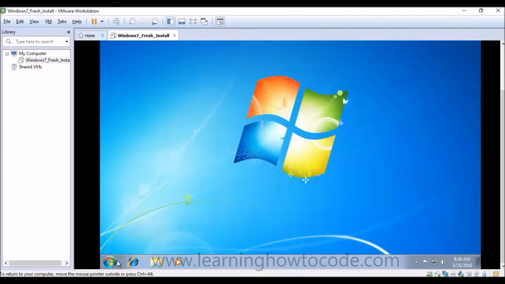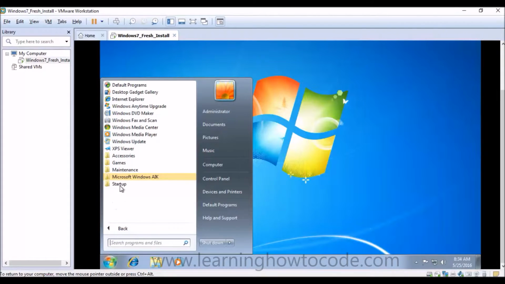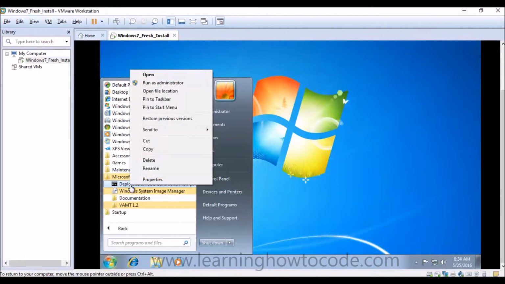Okay, the first thing we're going to do is click on the Start menu. And under All Programs, you should now see Microsoft Windows AIK. If you click on that, this little drop-down menu appears, and right-click on Deployment Tools Command Prompt and select Run as Administrator.